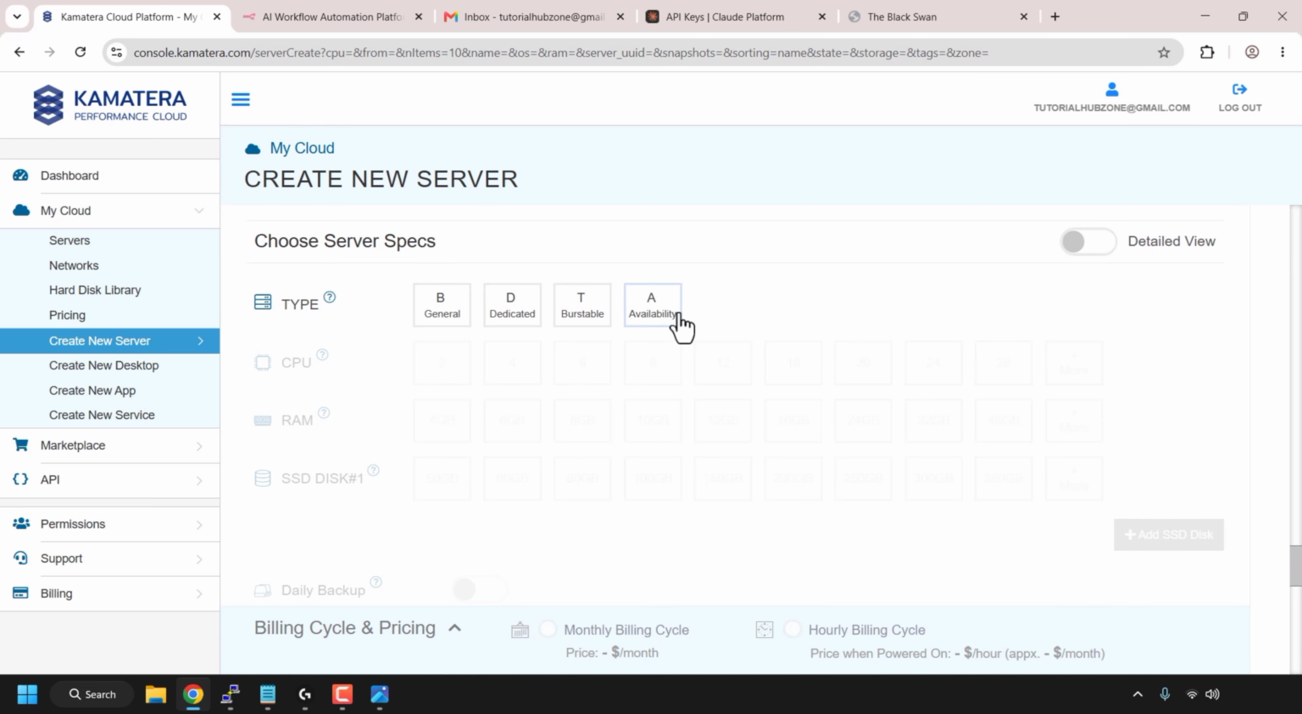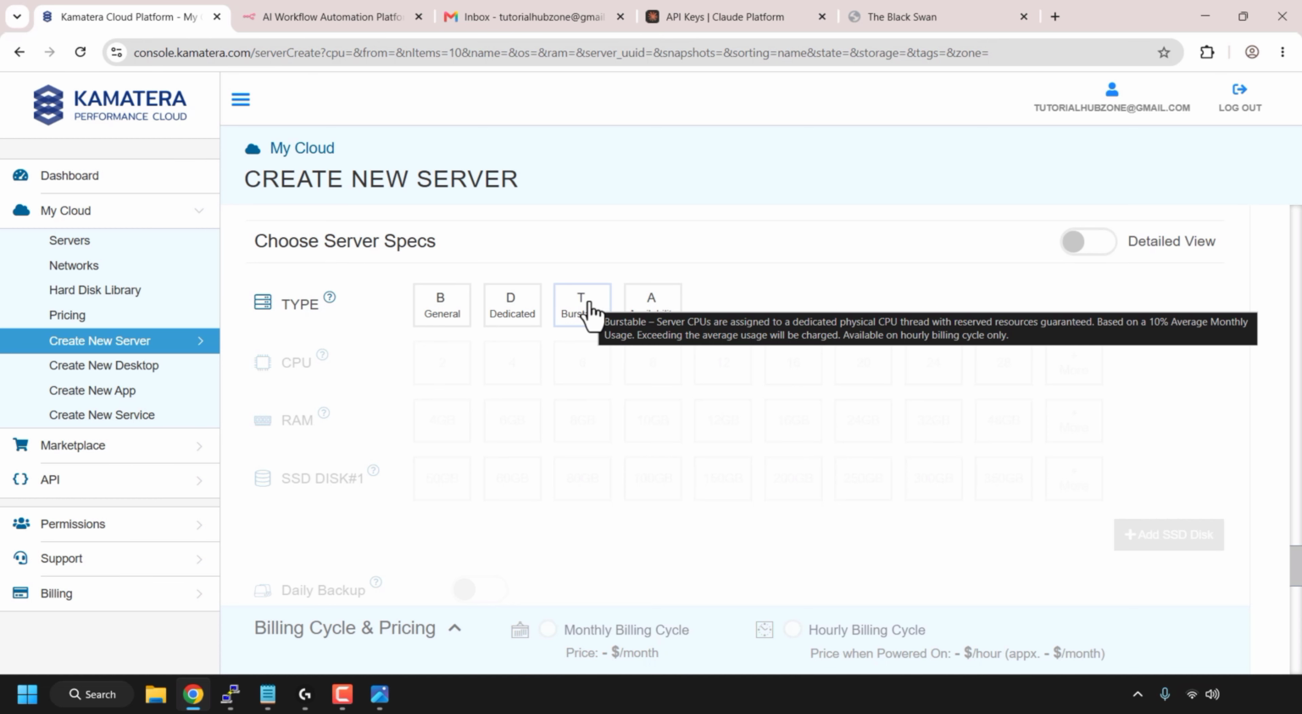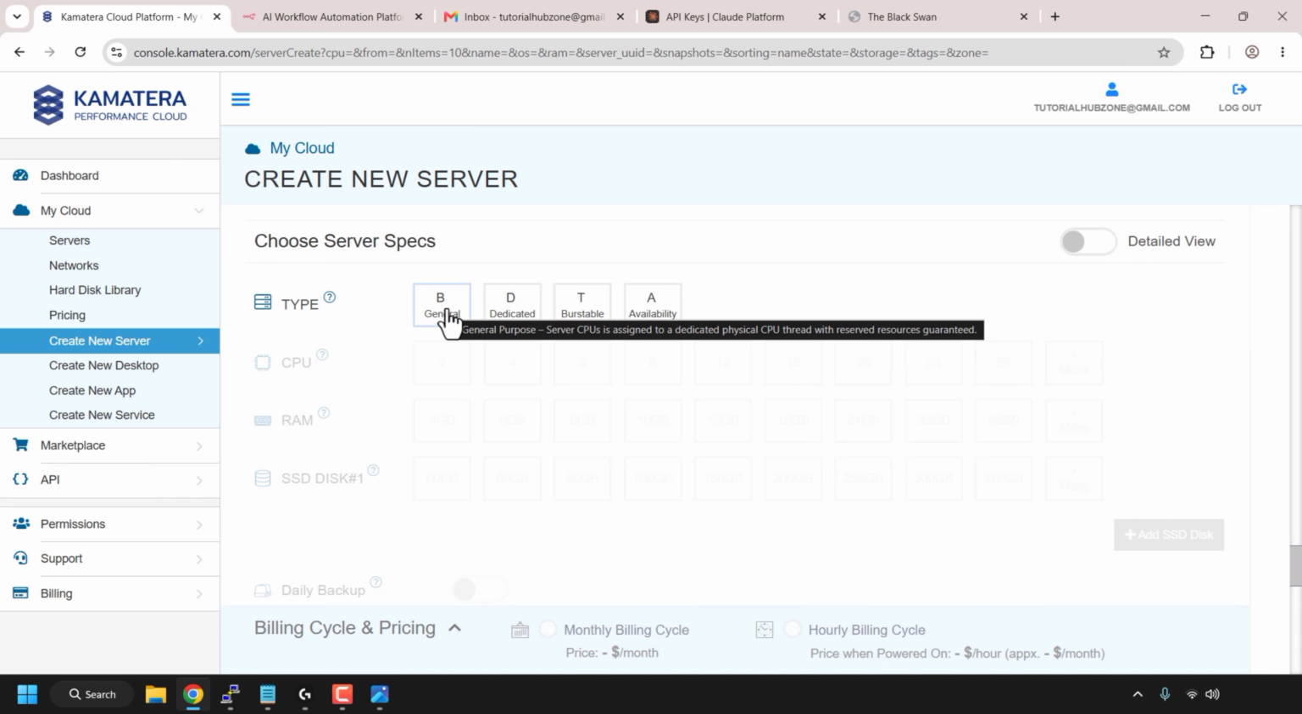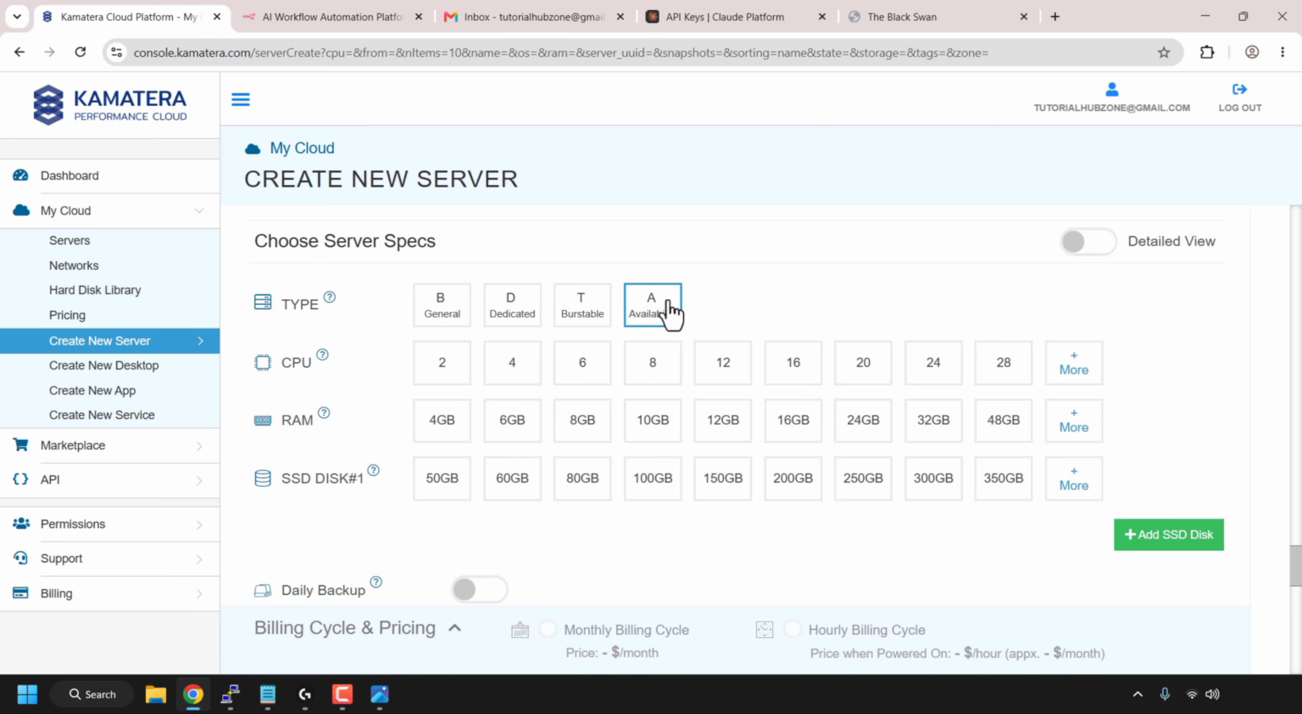A for availability and T for burstable are the most affordable server types. B for general is a step above in pricing, and D for dedicated is a whole different level. It's the most expensive, as you get dedicated hardware. For this video demo, I'm going to be going with A for availability.